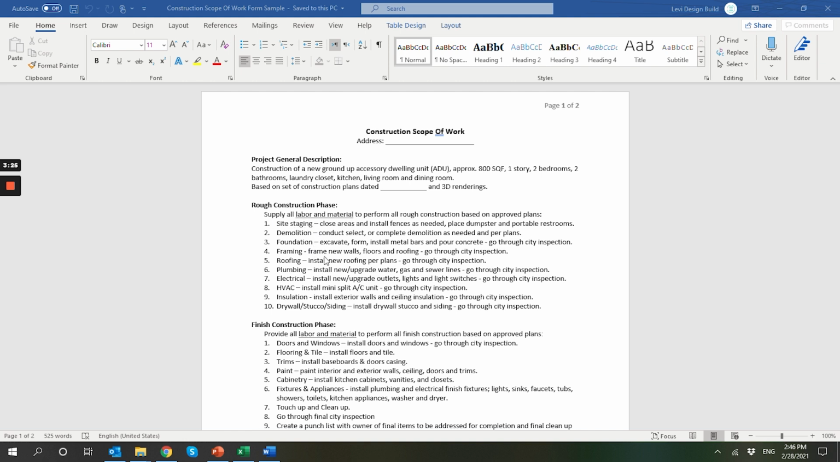Okay, by the way, throughout this you will see that there's go through city inspection in different stages, because every single item, okay, from foundation to framing, roofing, plumbing, electrical, HVAC, installation, and drywall and stucco or siding will go through city inspection. Okay, every single phase. Your contractor cannot move to the next phase before completing one of those phases.